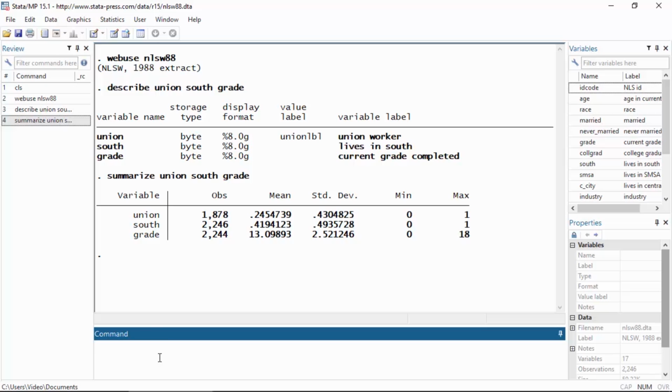Today I'd like to show you how to fit a Probit regression model that includes both a categorical and a continuous covariate. I'm going to be using data from the National Longitudinal Study of Women from 1988, and you can download these data by typing webuse nlsw88. Here I've described the variables that I'm interested in.